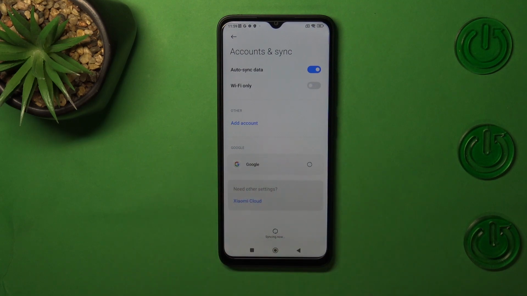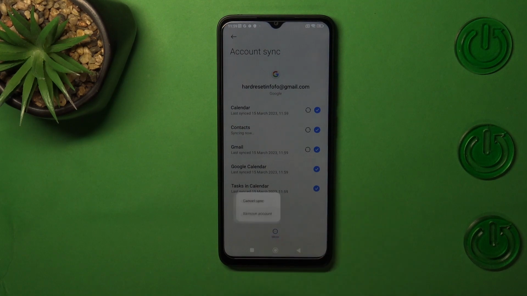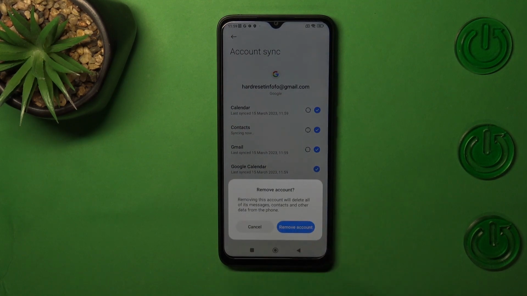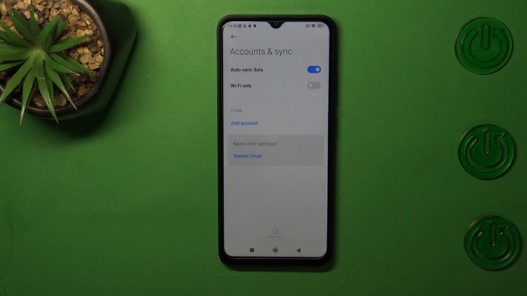Of course, you can remove it also whenever you want to. You have to simply tap on it, tap on more, and tap on remove account. Confirm it, and it should disappear immediately. As you can see, it is not visible. And be aware that if you've got any kind of screen lock reset, then your device will ask you to enter it in order to confirm the whole step.